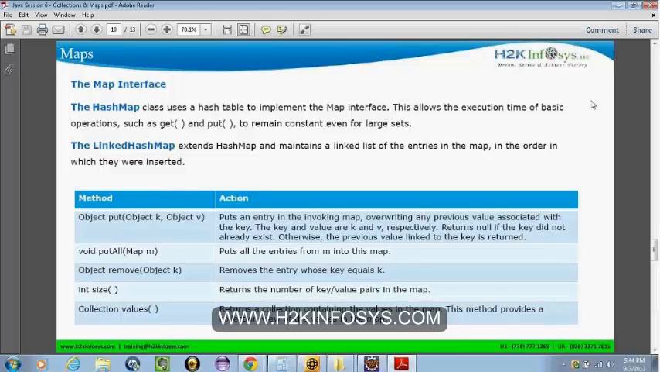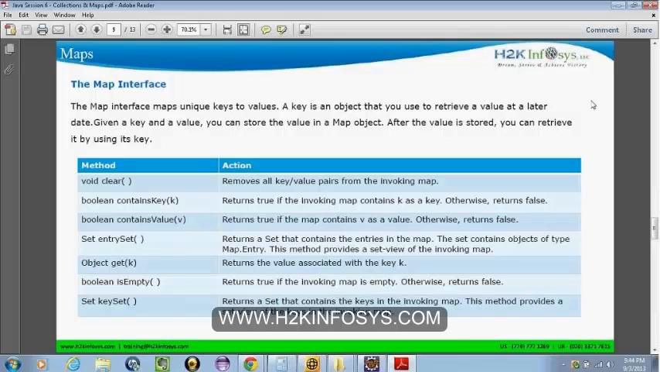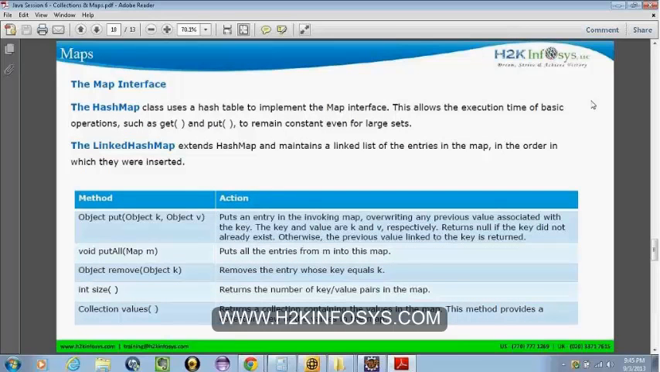And the put method is used to add an entry to the map. We have already said that in a map, what we put is a key and a value. So when you're putting something in a map, it's two objects. One is the key and the other is the value. If you want to add all the elements in a specific map to another map, we use putAll. And to remove a specific entry from the map, we use the remove method, and we have the size method to get the number of key-value pairs that are present in the map.